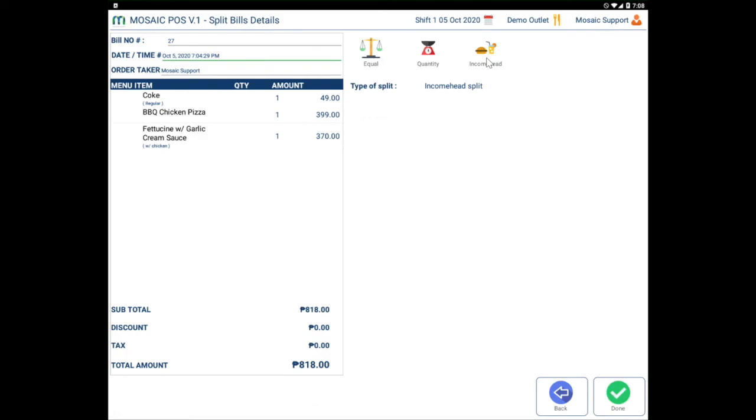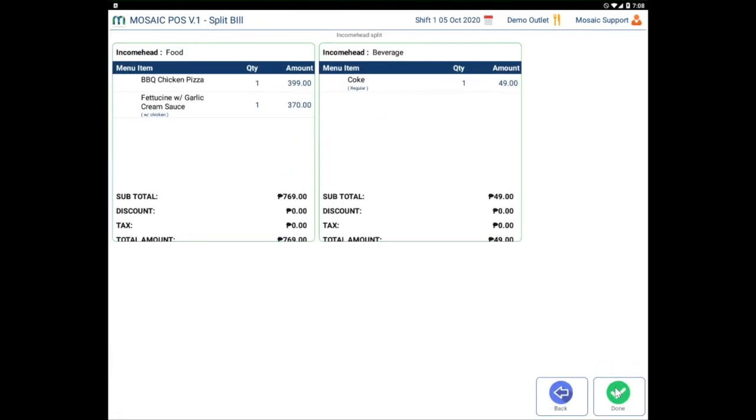Now, the system won't ask us how many bills we wanted to have because the system will automatically generate the bill per income head. So if I click on Done, in our order we have food and beverage. So the system has already put all the food in one bill and then put all the beverage items in the other bill.